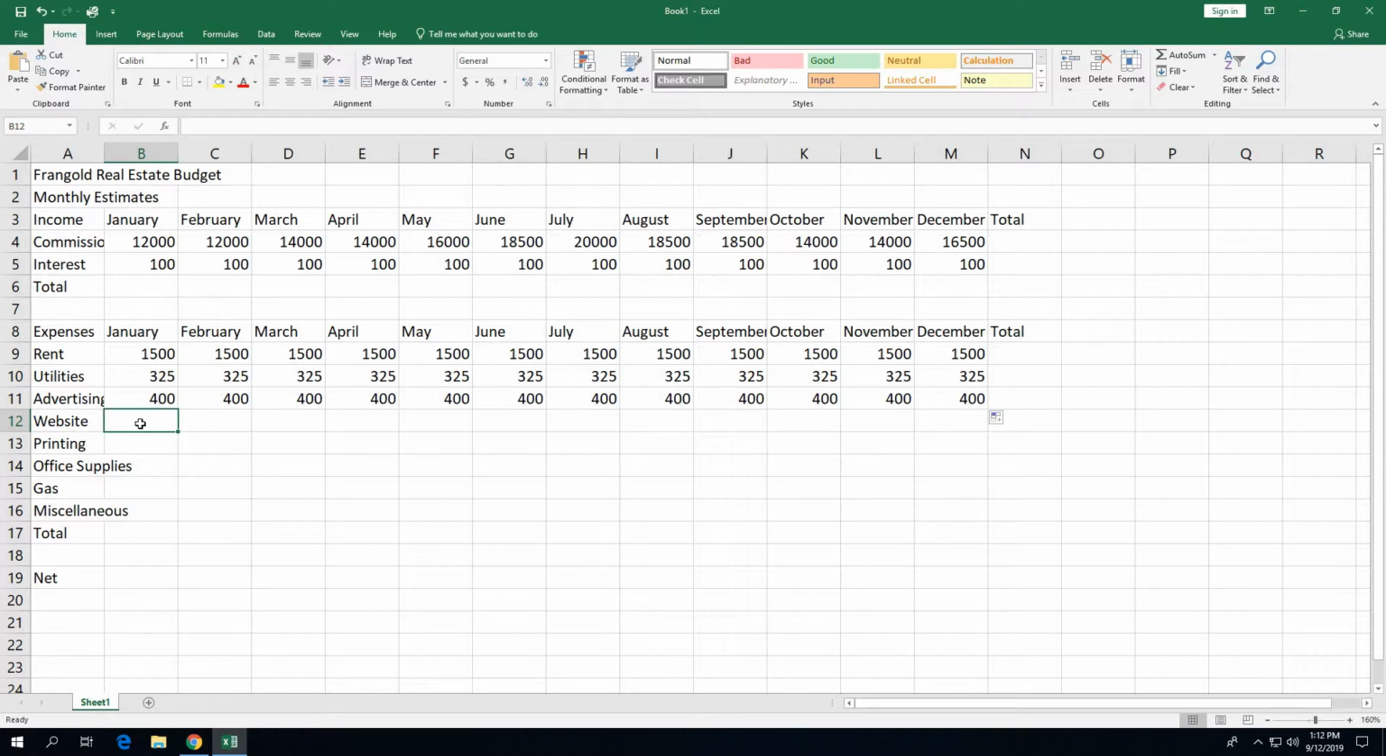And now you have to be careful with this one because you might at first glance think it's 0 all the way across, and it is 0 for most of the months, but it is not 0 for July. Alright, so we're going to have to be careful with this one. We actually could use the fill handle for some of it. In fact, let's go ahead and do that, and then we'll just edit that one cell.